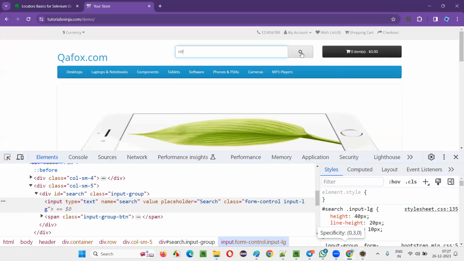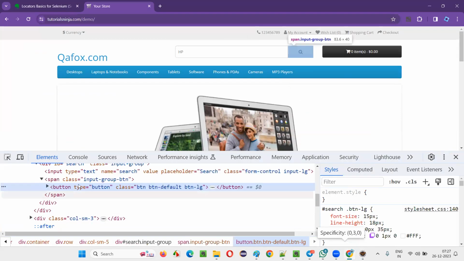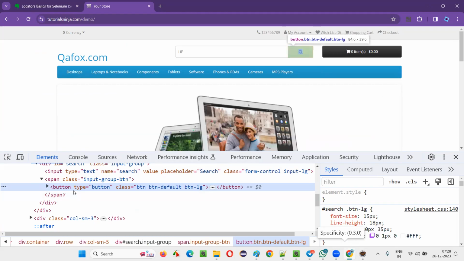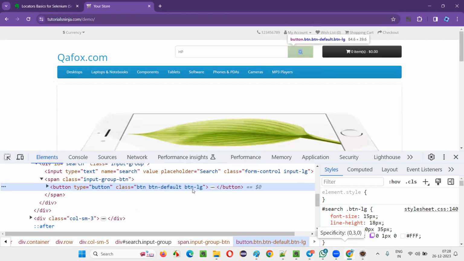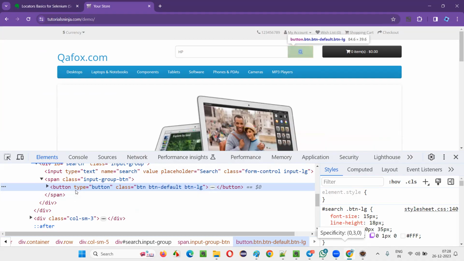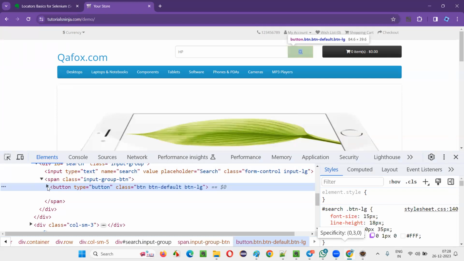Let's say now I want to click on the search button. Right click, inspect the search button. You see the HTML code of the search button has come. Does it have an ID? No. Does it have any name? No. Then what do we have to do? It doesn't have an ID. It doesn't have a name.